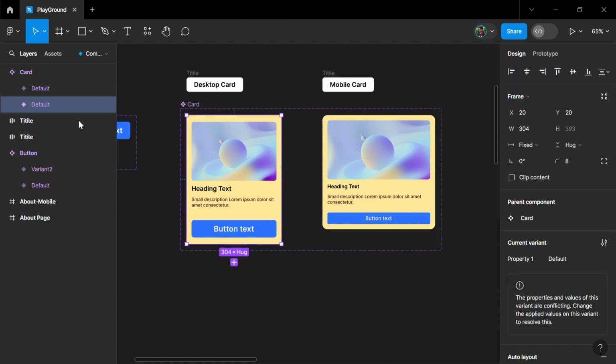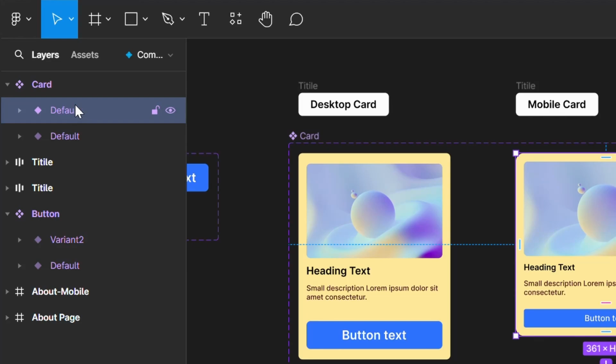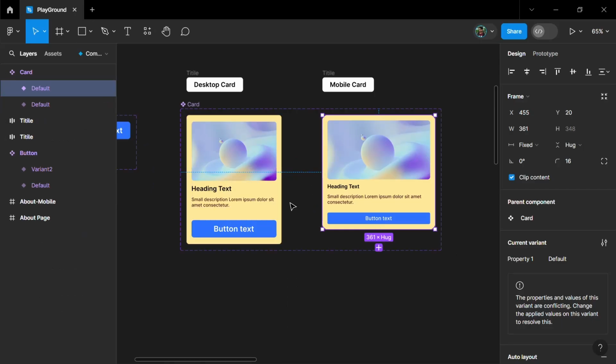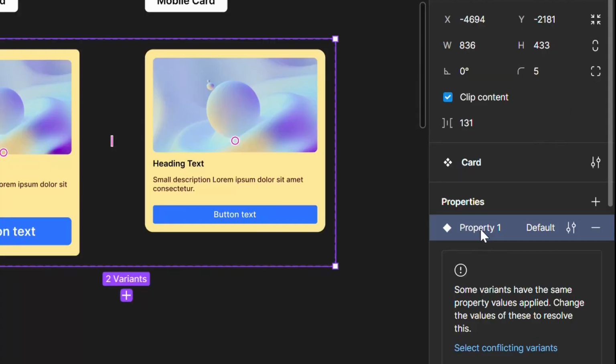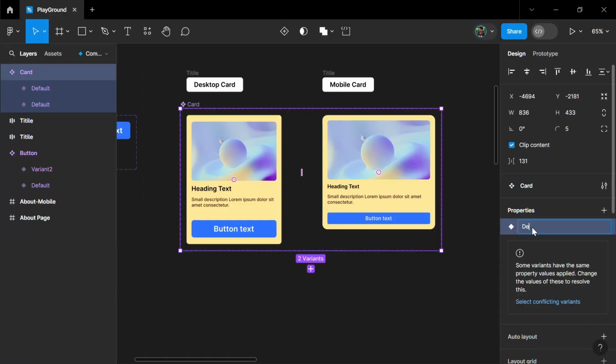After creating the variants, you'll see in the layers panel that the icon for variants is a single diamond. And in the right panel, you'll see the property 1 option as default, and the warning that says same property applied for both variants, which is default in this case. You can rename any property by double clicking on that property and give it a name you want.